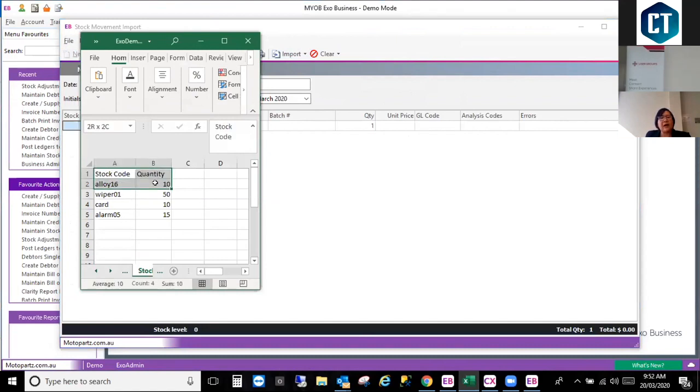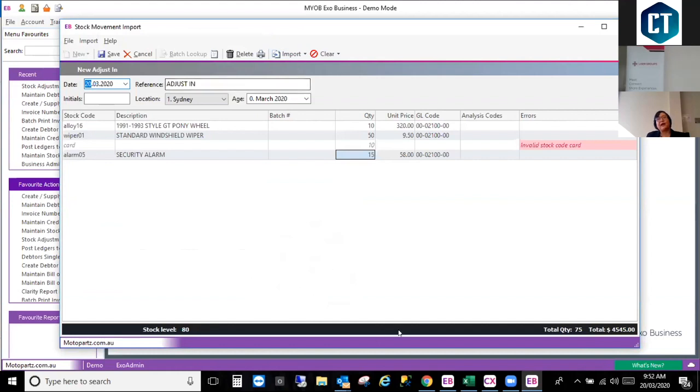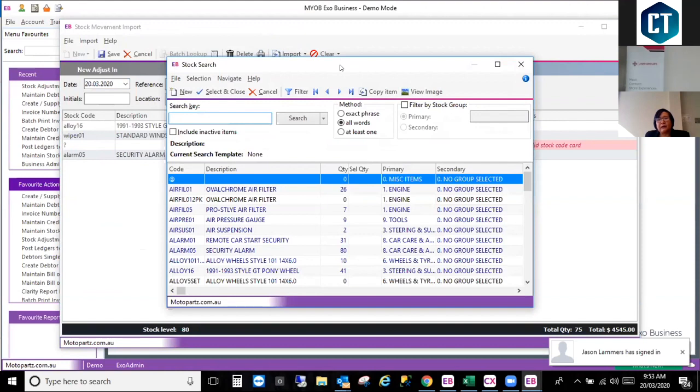So note that I am highlighting the header and the line information, and I can then import that from the clipboard. So Exo is smart enough to put in the description and the quantity, and it's also doing validation. So "card" is not a valid stock code from your stock code masters. So it will give you the ability to change that with the correct stock code.